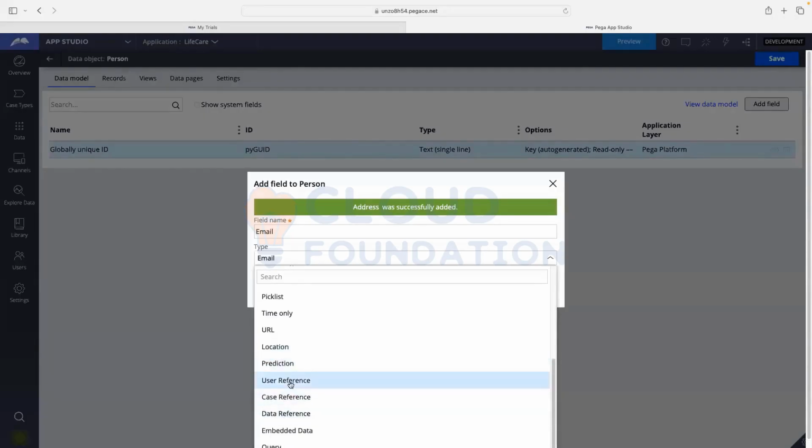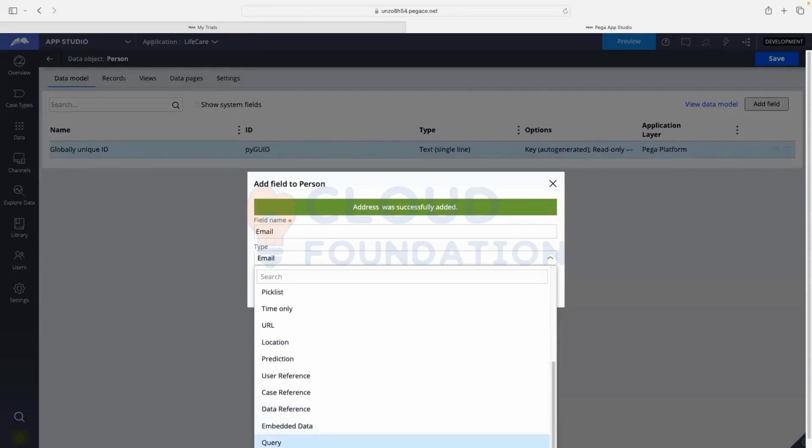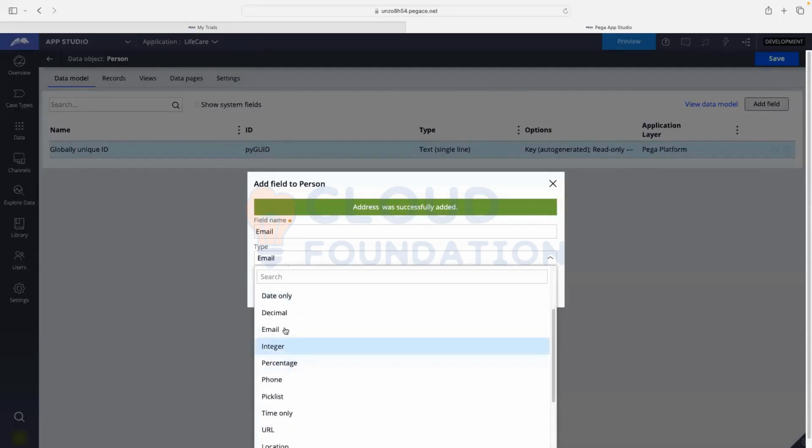Then prediction and these things we will see tomorrow because these are quite important. Then query like SQL. Query you can form. For now, let's keep it simple.